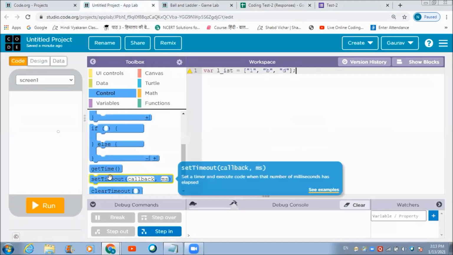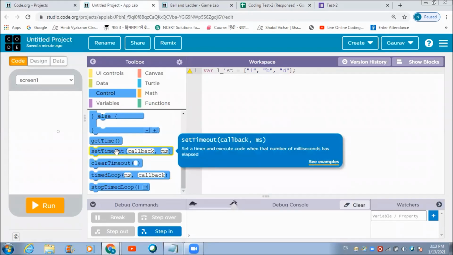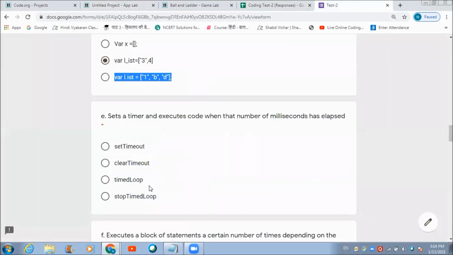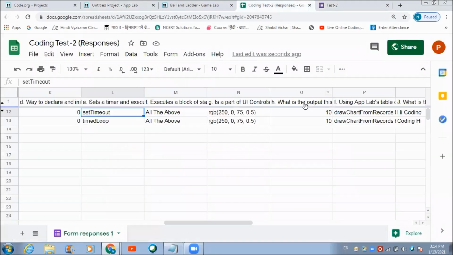Okay, let me just show it to you. If you'll come over here, fine. What is written over here? Set a timer and execute code when that number of milliseconds has elapsed. It is set timeout, right? It is set timeout, which is the correct option. So I am going to give Laranya full marks for this. And timed loop, we don't use timed loop for that.